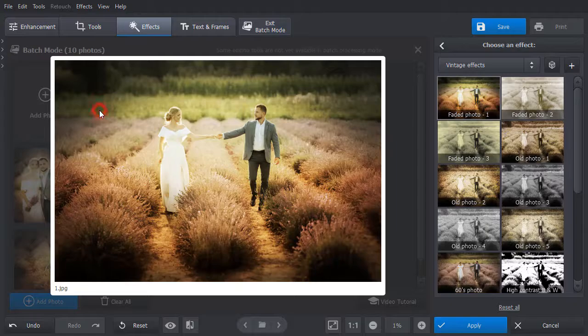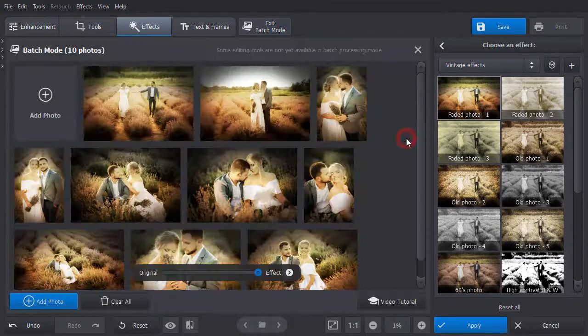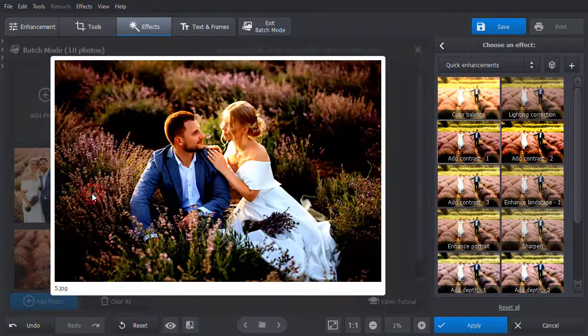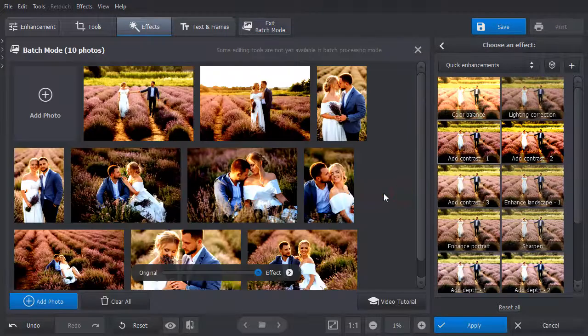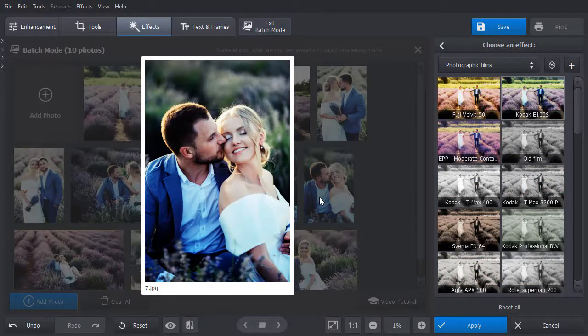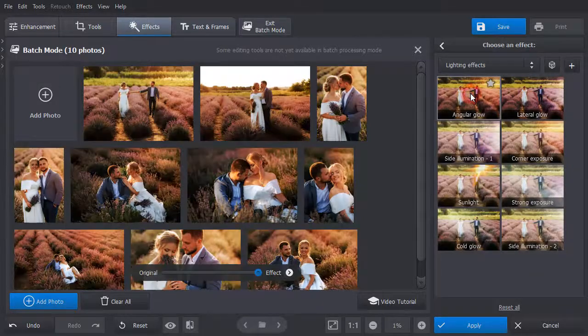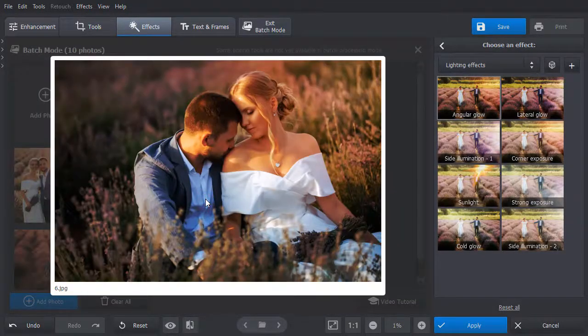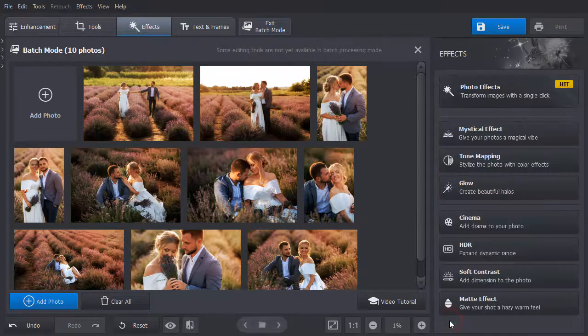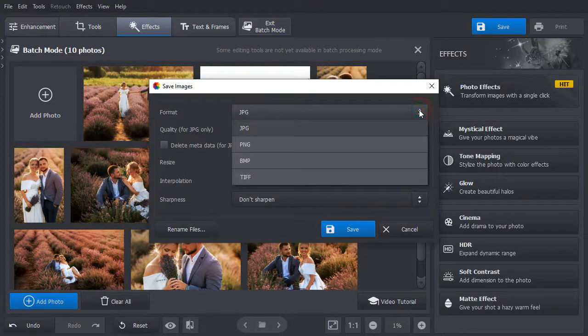Zoom in on the picture to see the result. You can adjust the effect amount by dragging the slider. If you are satisfied with the result, click Apply. Hit the Save button, select the suitable format, and save your edited pictures.